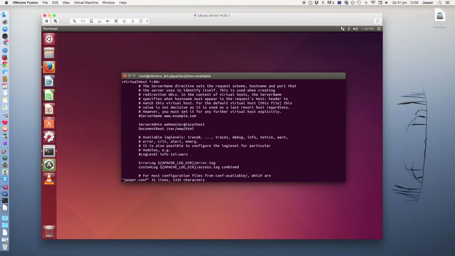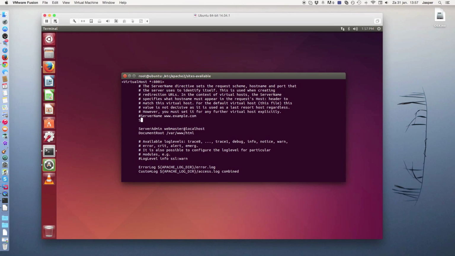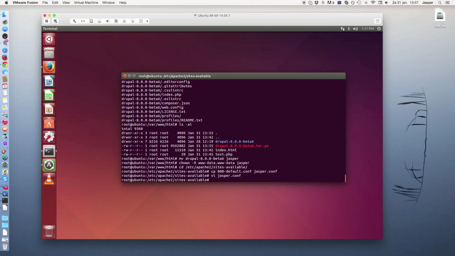Now I give each Drupal installation a unique port number, in this case 8001. And I add the server name to it. That's jasper. And the document root is /var/www/html/jasper. And write quit. And a2ensite jasper.